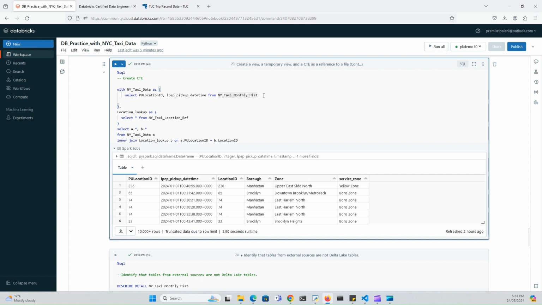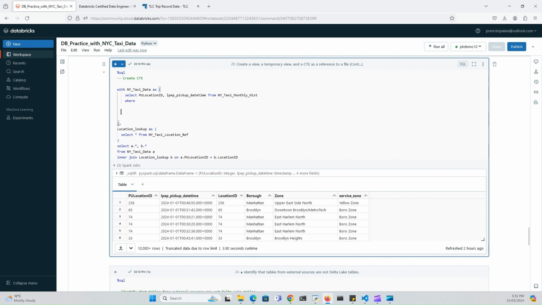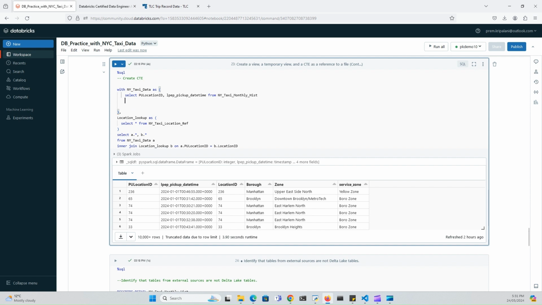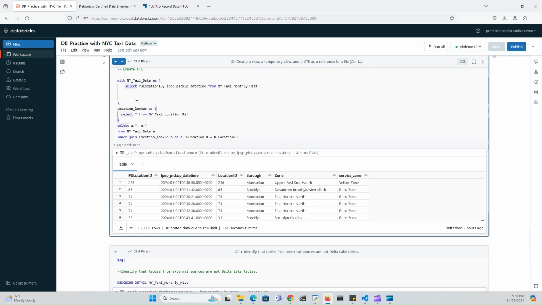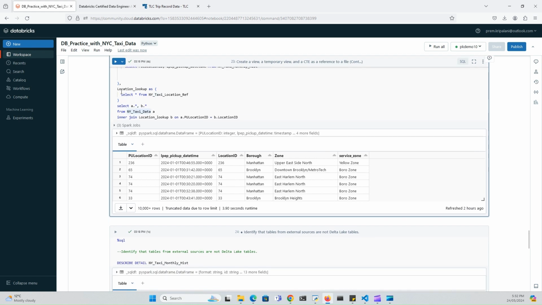We can have anything here. We can have a where statement, a group by, an order by. Any transformation you want to do with SQL data, you can do it here. The result of this goes into ny taxi data, and then we do the same for location lookup, and the data goes here. Then we take the result out of the two: we go select A and select B and inner join.